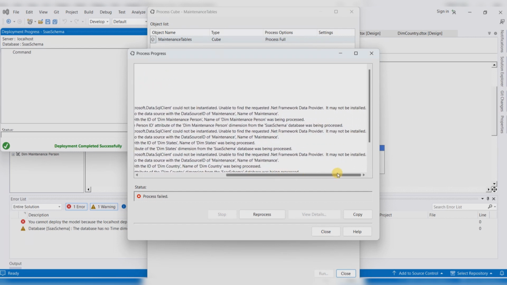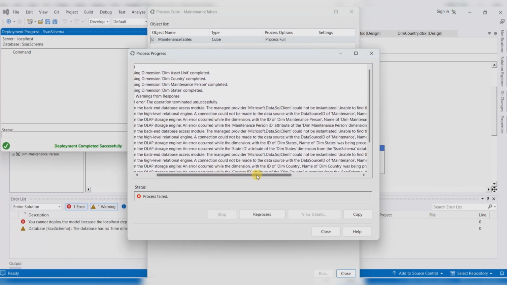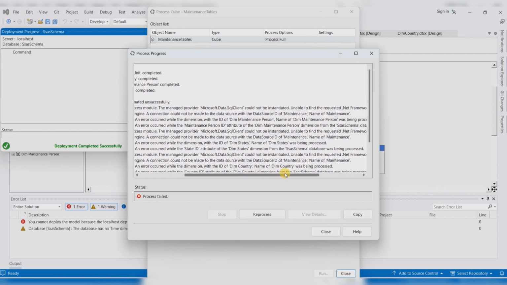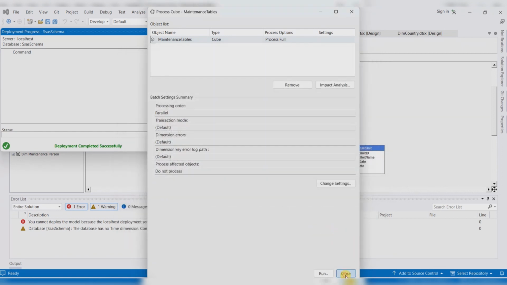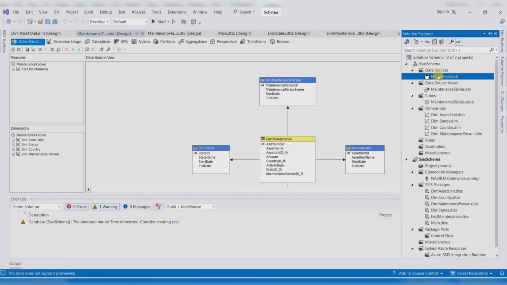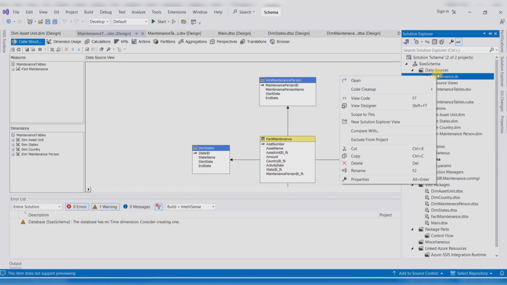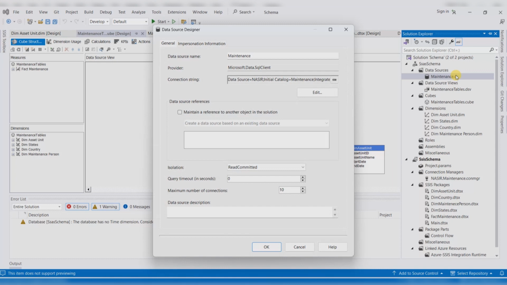Hmm, unable to find the data provided, may not be installed. Okay, now we need the data source or data source ID of maintenance. Okay, let's close this one. The errors are coming. And double click on this one.